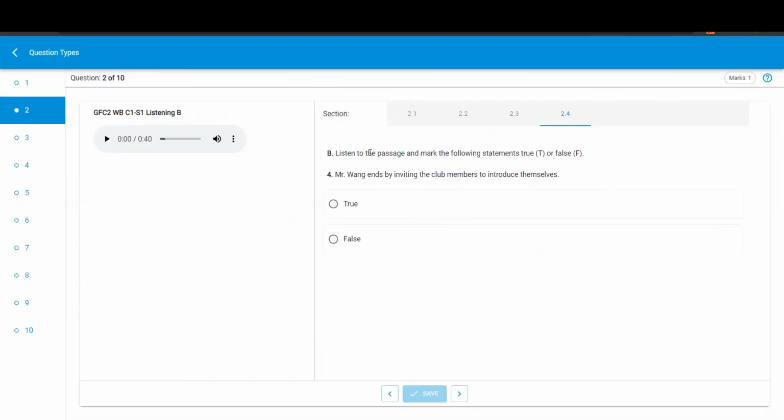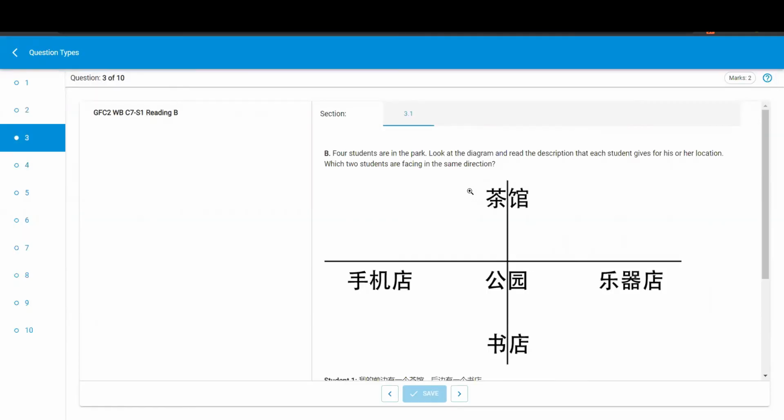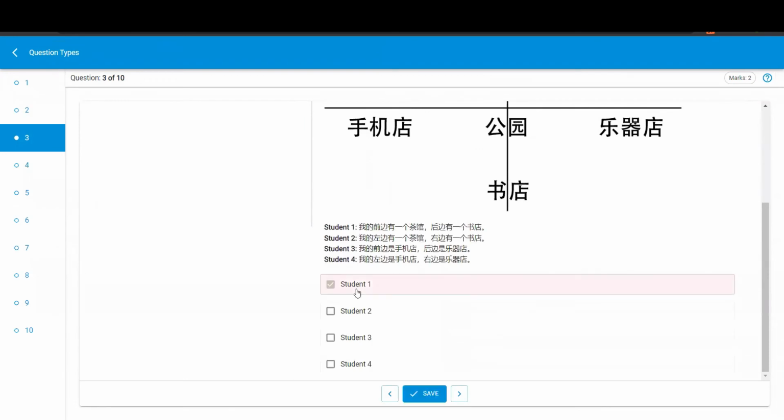In an assessment, a single choice question looks like this. A multiple choice question consists of a list of answer choices with multiple correct answers. Within an assessment, it looks like this. Students will not be able to select more than the correct number of answer choices.